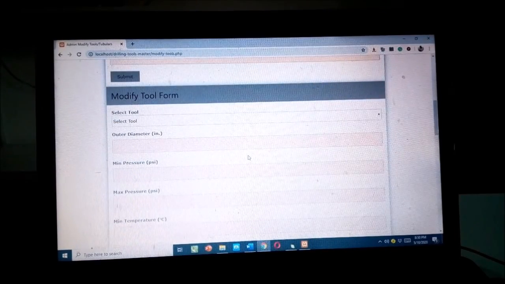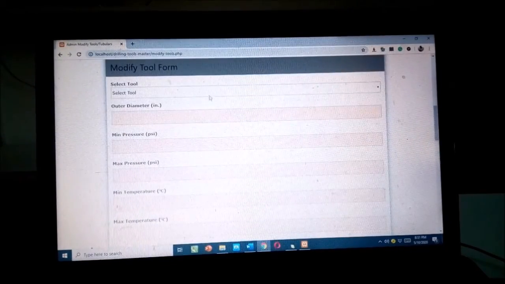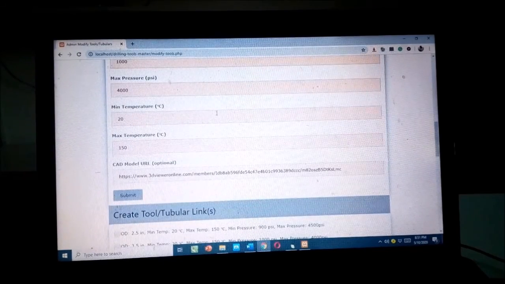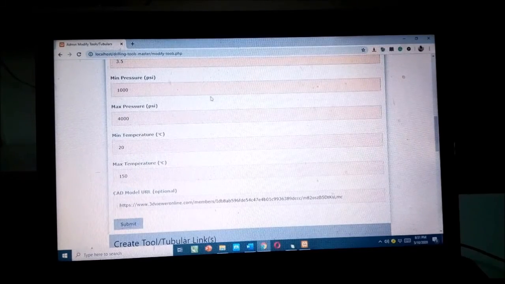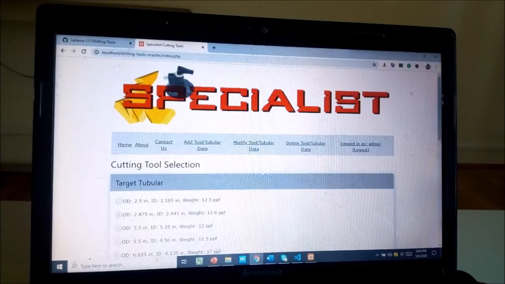These are parts of the acceptance criteria for the 3D CAD model to have a CAD link form on the admin modified page. So basically, I will select a value and also select another value for the tool. So this is how we can easily modify our values to have the CAD model link displayed. So right now I will simply move down to the cutting tool selection page.